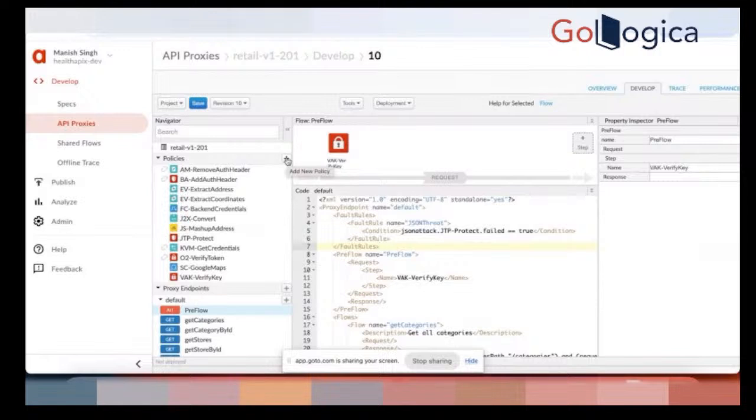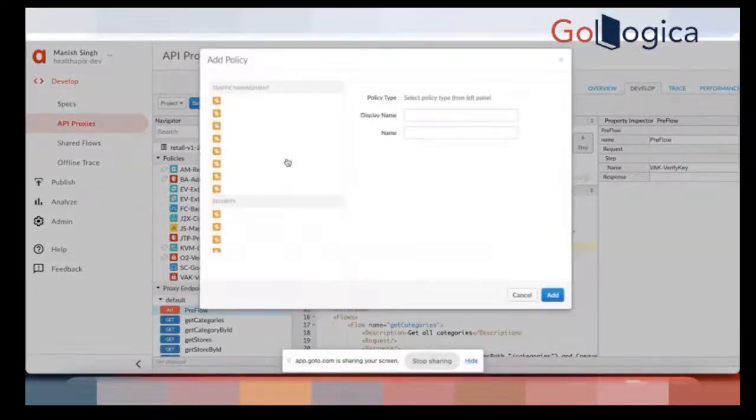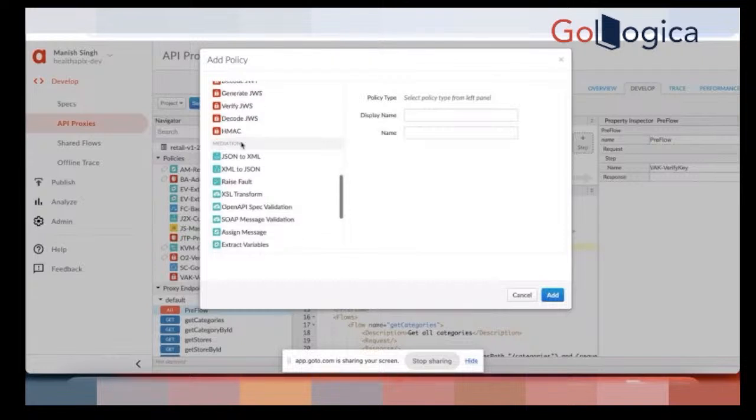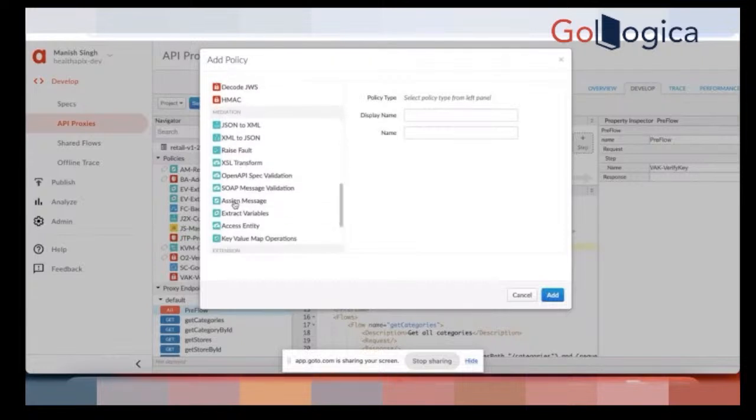So what you can do is click the plus button here and go to assign message. On the left side, in section number 3, below the SOAP message validation, you see assign message. Click on assign message and replace the name I have already given you. Then click on add.